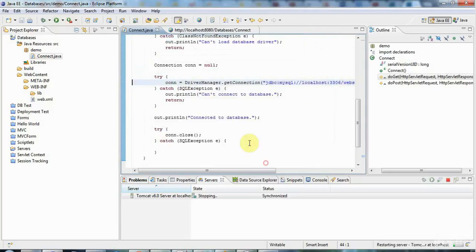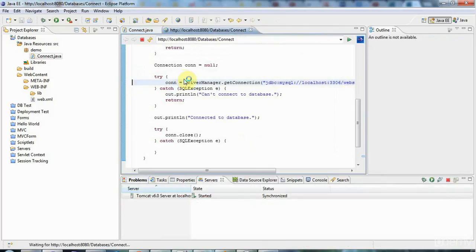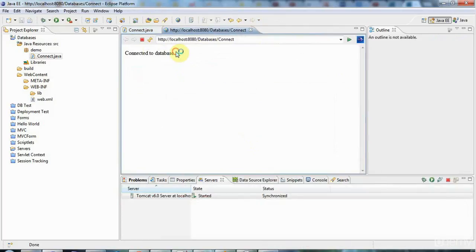Let's click finish and run that, and hey presto, now I'm connected to my database, which is running on this 3306 port on my machine.